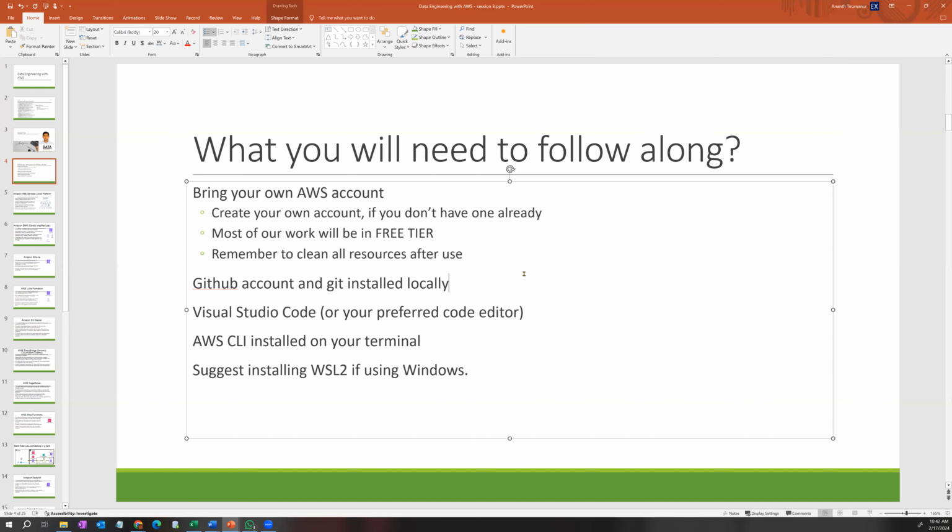I also ask that you have your own GitHub account and Git installed locally on your system that you're going to practice with. Have Visual Studio Code or any other preferred code editor. Even if you don't know how to code, we can get through that, but having this installed and set up will help you. Have the AWS CLI, either on your terminal or on your Windows local machine. If you're using Windows, I also suggest using WSL2, or Linux on Windows.